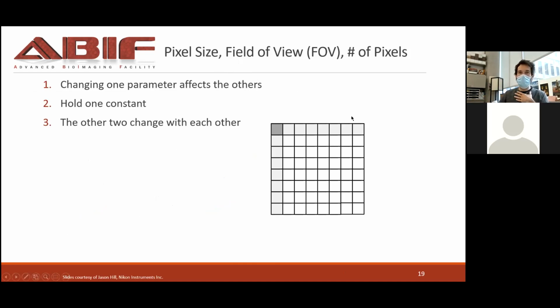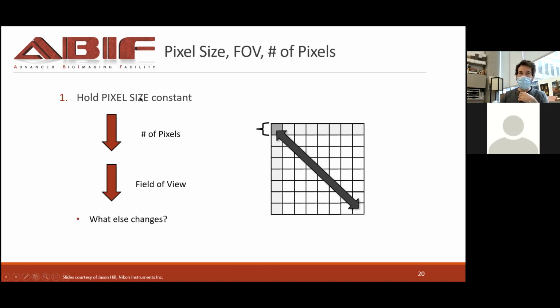So here we're talking a little bit more about the field of view. We'll always be acquiring an 8x8 square of pixels. And we'll change one of these parameters, either pixel size, the size of the field of view, or the number of pixels. We'll hold one constant and see what changes. And so everything kind of follows in that sense. And again, this is always going to be with the 8x8, and that has a certain size. So then what happens if we keep the pixel size constant?